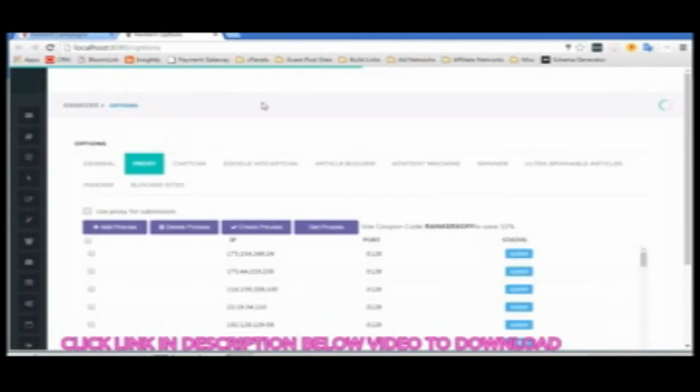Now it does open a new tab, and I've got proxies here, so I get my proxies rotated every few days. So I just have to plug them in quite frequently. Now, the first thing you want to do is go to General.